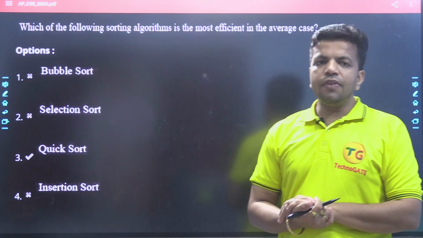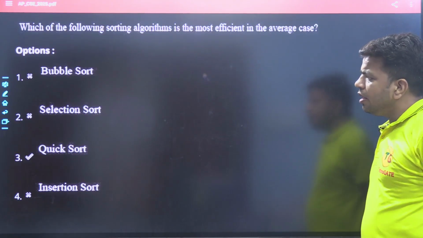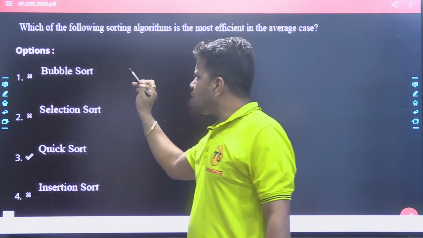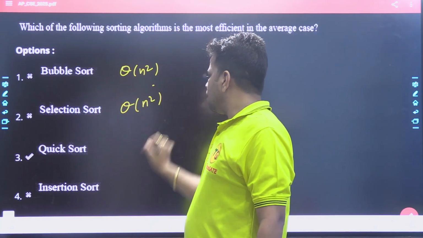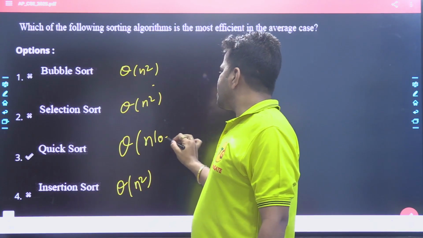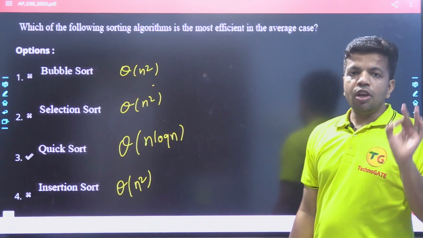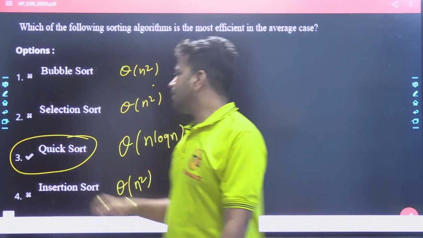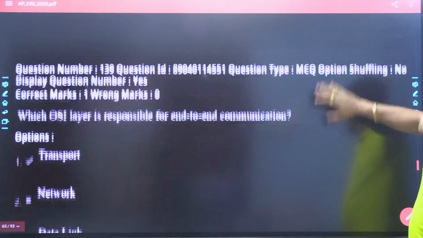Next one: which of the following sorting algorithms is most efficient in the average case? On average, the average case of bubble sort is n square. Selection sort is also n square. Insertion sort is also n square, but the quick sort average case complexity is n log n. They're asking about efficiency. Efficiency means the time complexity is minimum, and minimum means it's quick sort. Okay, you can go with answer 3. Let's move to the next one.